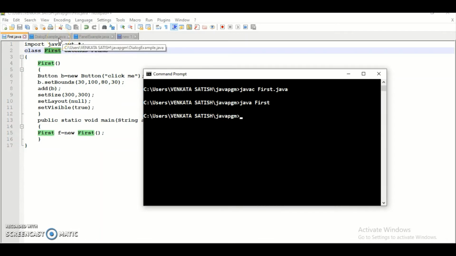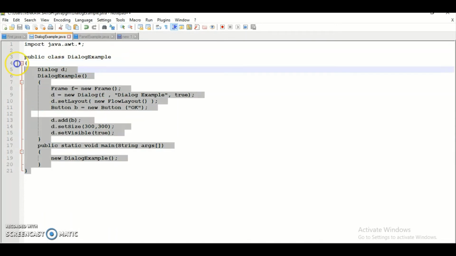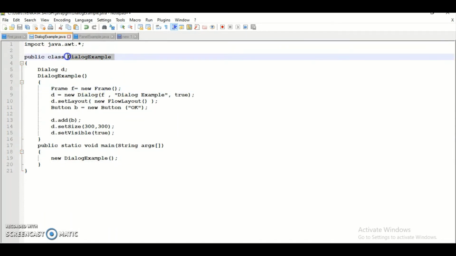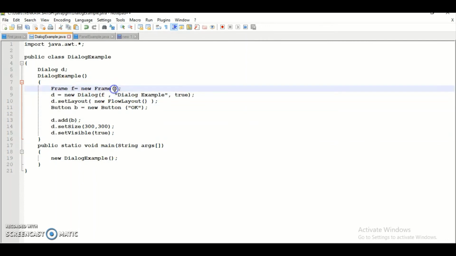The next container class is the dialog box. For that I have created one more program. I have created a class called dialog example, and inside it I have created one dialog object called D, which is instantiated in the constructor of this class. If I want to make use of the dialog container, you must supply the object of the frame class. So the first thing is to create an object for the frame class, and here I have created an object called f.